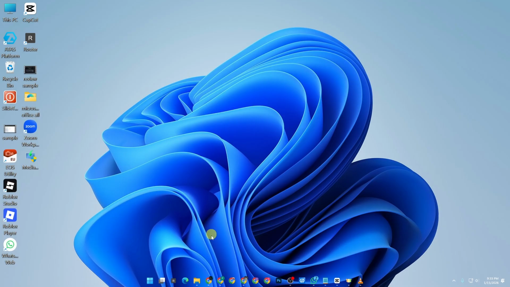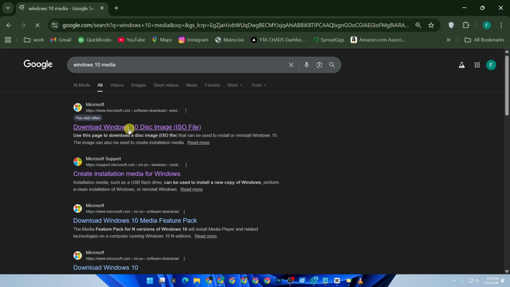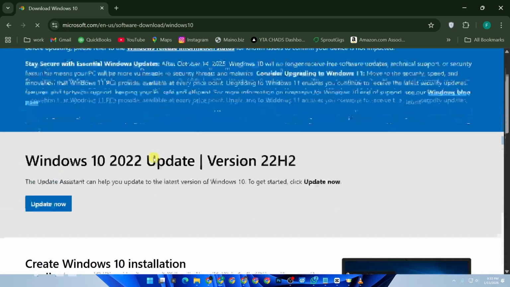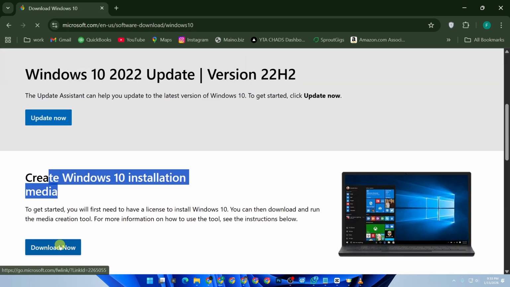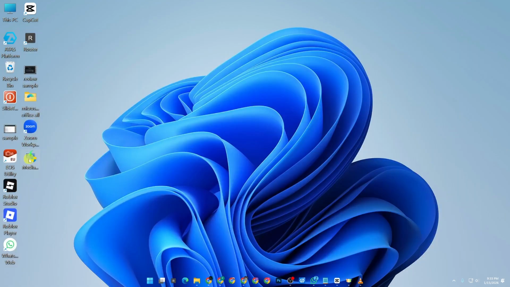Now let's talk about the second method, which gives you more control. This method uses a bootable USB drive. First, create a Windows 10 USB using the official media creation tool on another PC. Make sure your files are backed up and, if possible, download your device drivers in advance.